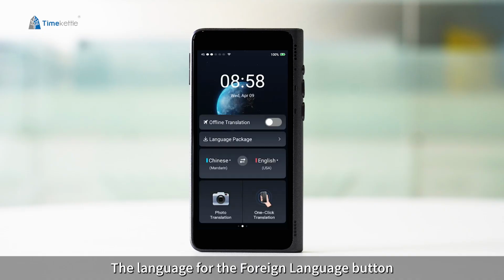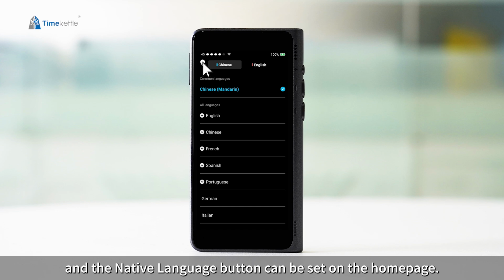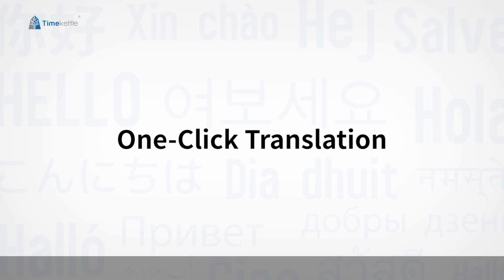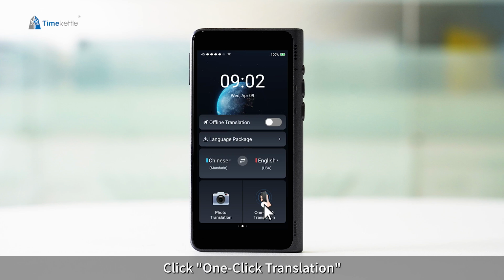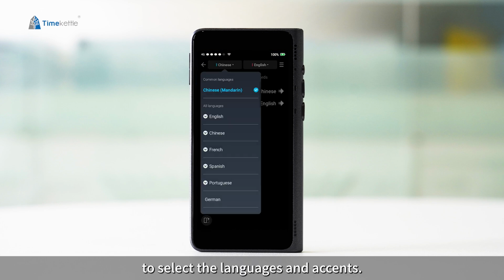The language for the foreign language button and the native language button can be set on the home page. Click One-Click Translation to select the languages and accents.